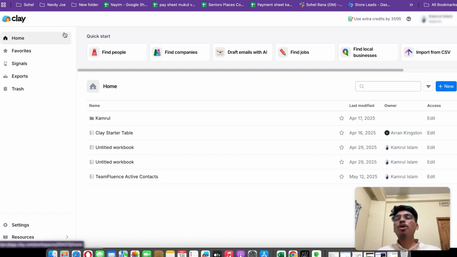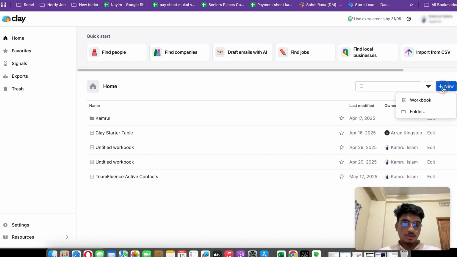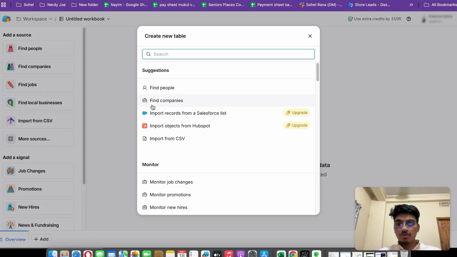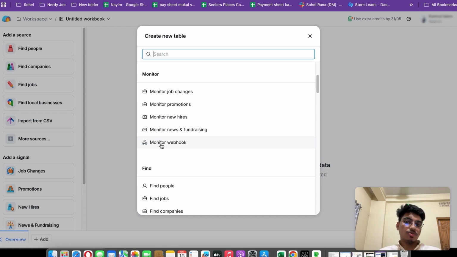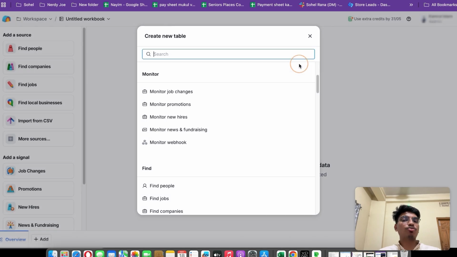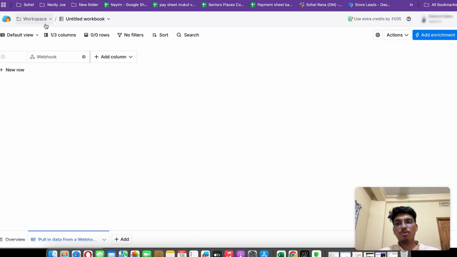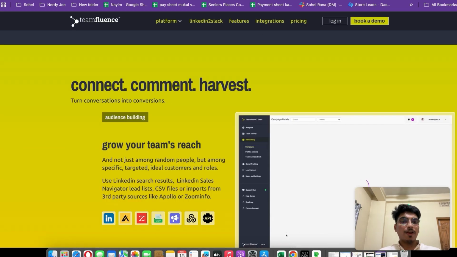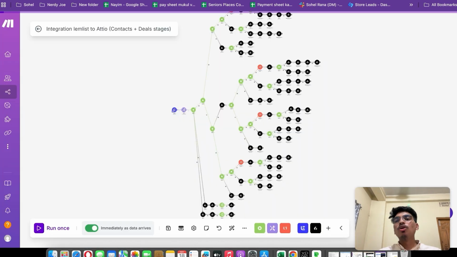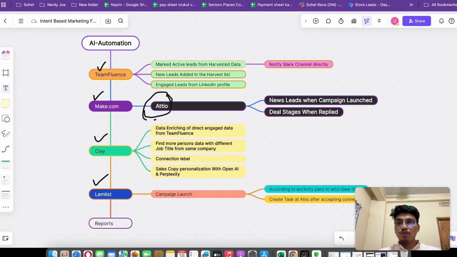Let's say we want to pass the contact's direct details directly to this Clay table. In that case, if we create one more source, then as you can see, monitor webhook. If we click on that, it will create a webhook for us, and we can connect that webhook with Teamfluence. Okay. I'm not doing this connection and other stuff now. But if we move over there, as you can see, in between, we used another tool, which is make.com.